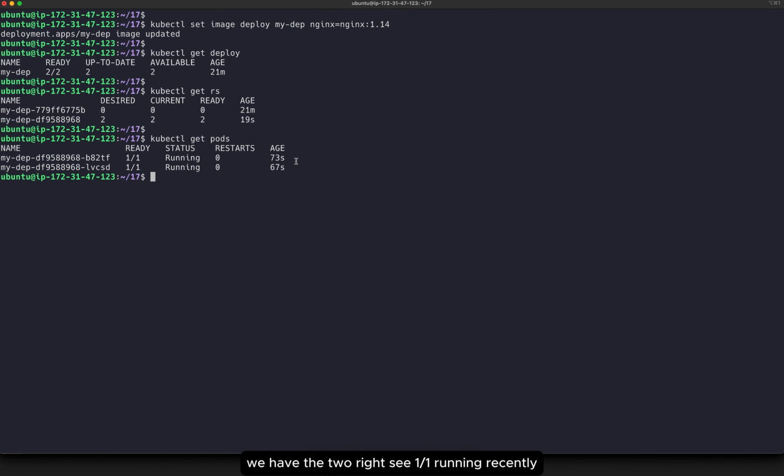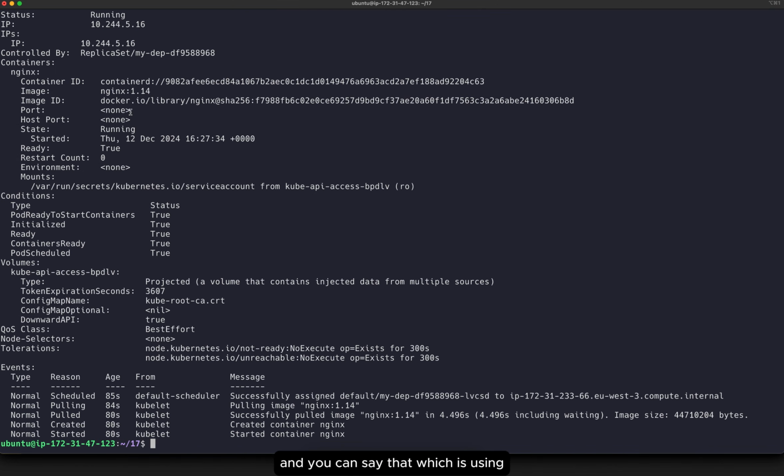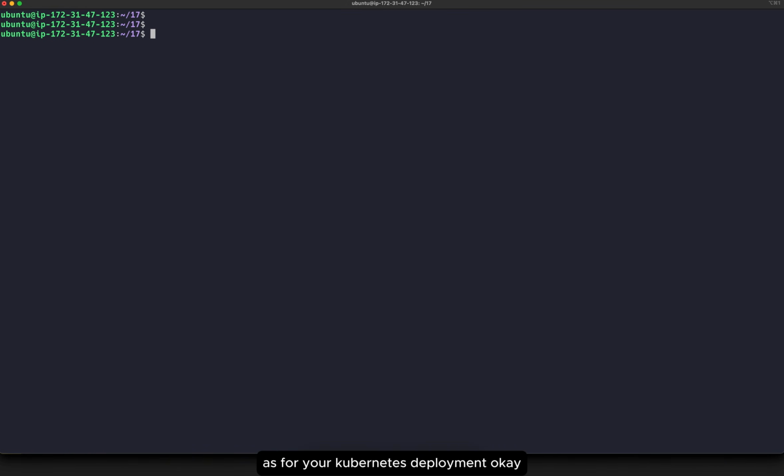See, one running for 67 seconds and one for 73 seconds, and let's describe. We want to see which image it's using: describe pod, give that pod name and enter, and you can see that it is using nginx 1.14. Okay, this is how you have to set an image for your Kubernetes deployment. This is very important because you will get this particular question in your Kubernetes exam. Okay, so this is the one way.